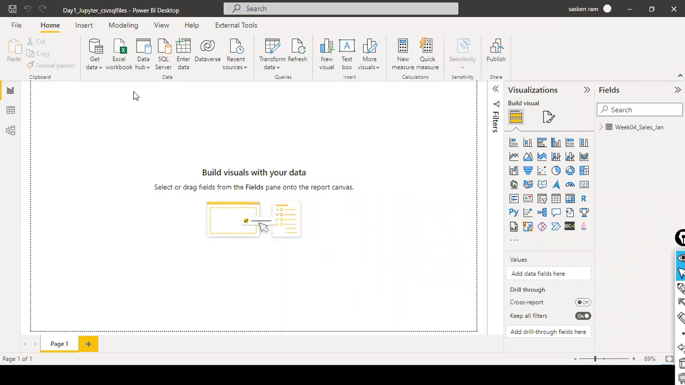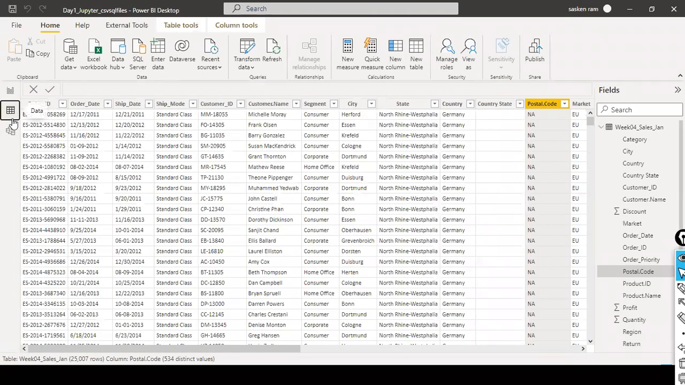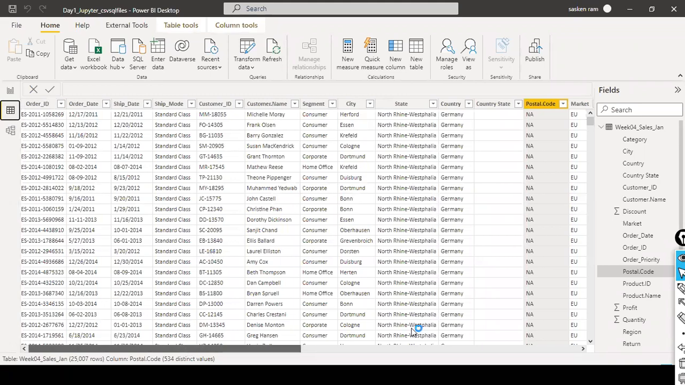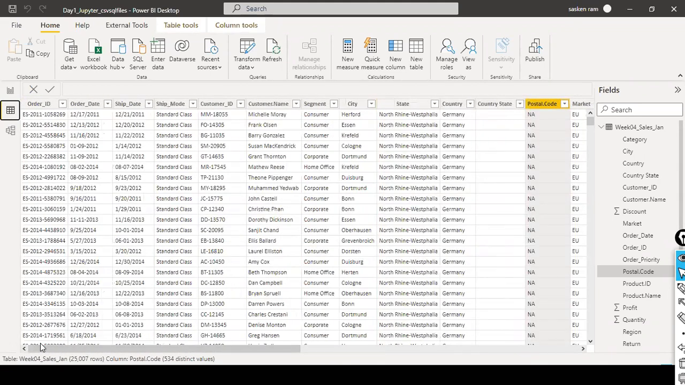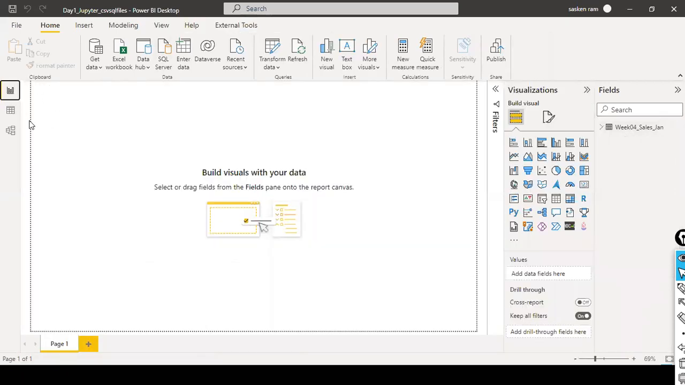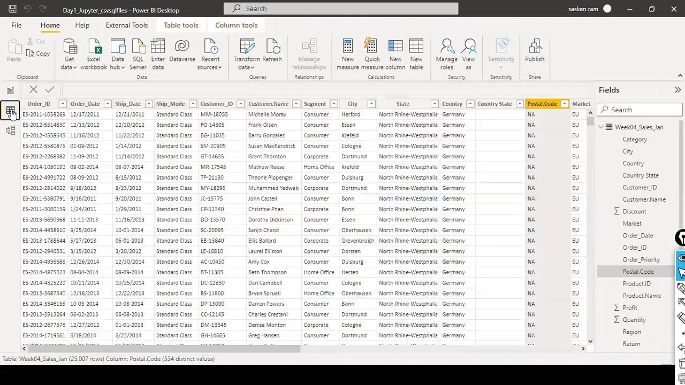Okay, the next thing is, if I go to the data view, I can see all the data here. Now the question is, where does this data get stored? I loaded the week sales w04.csv file into my Power BI desktop. If I share this report with you, do I need to share the data file also to view the reports whatever I created? Not necessarily, right?